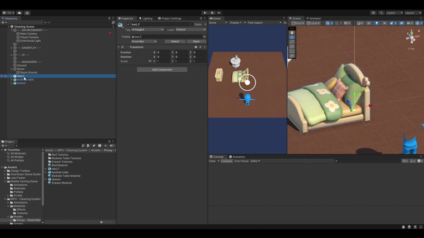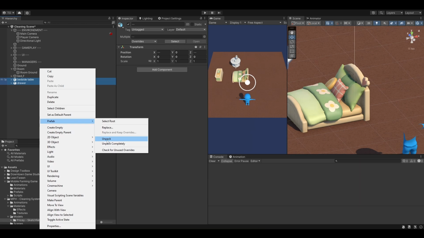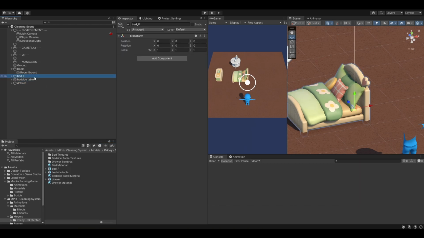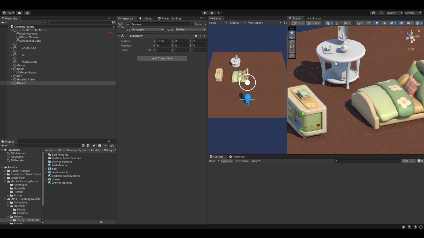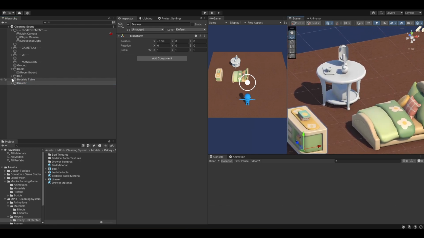Okay, perfect. So I'm going to unpack these prefabs like so. Prefab, unpack. Perfect. Let's rename this one bed. This one is actually bedside table. Okay, and this is the drawer. Awesome. So I can notice that the bedside table doesn't have materials applied to it.